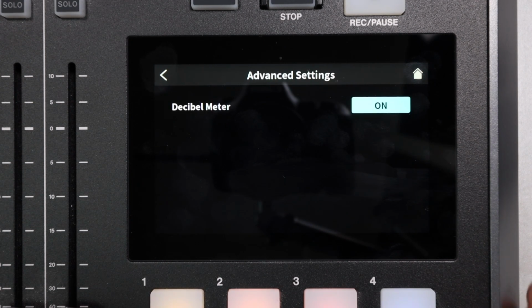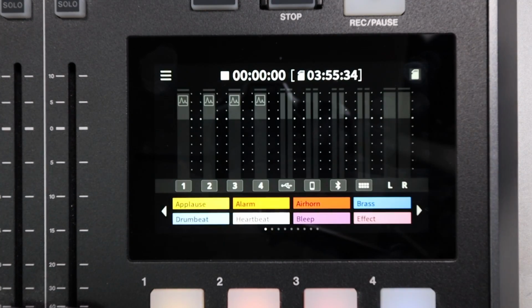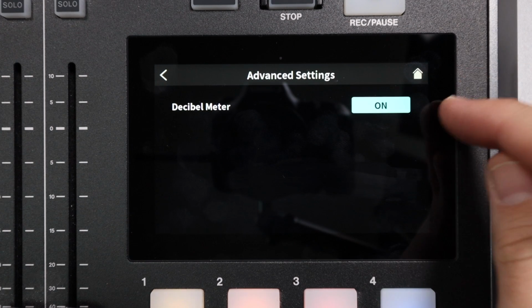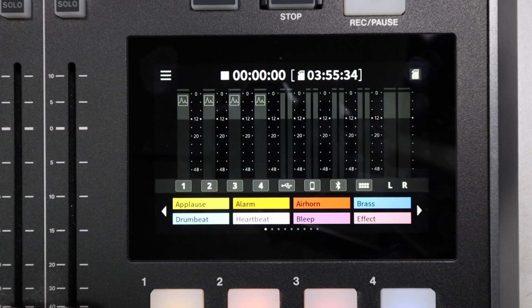And that is all that we have, the ability to turn on or off the decibel meter. I will turn this off. Go home. Now you see my meters do not have any decibels. If we go back in there, advanced, turn it back on, go to home. Now you can see all the meters do have decibel readings.